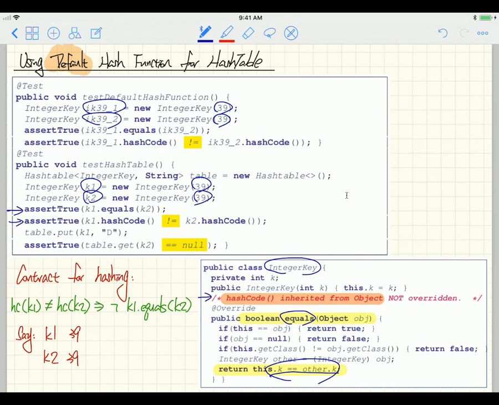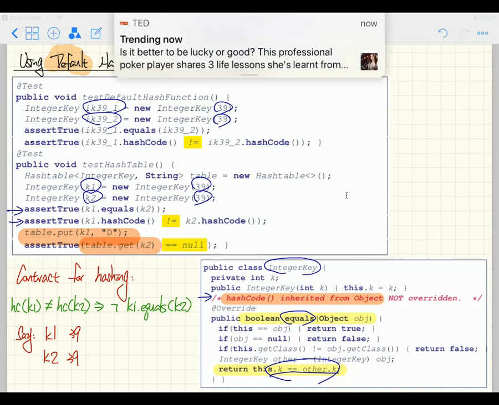So now here comes the interesting bit. If I say the following, if I say table.put K1 and D, we put it in some bucket. How about that? Just some bucket somewhere. And when I try to say table.get K2, so now notice one thing.